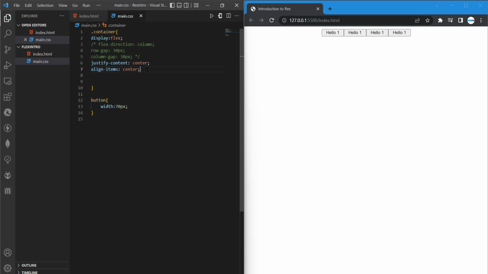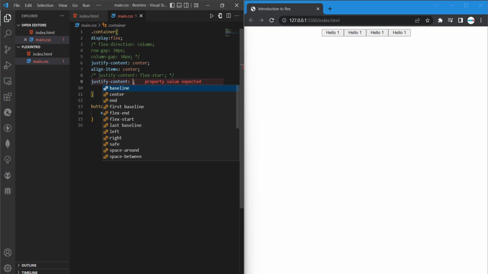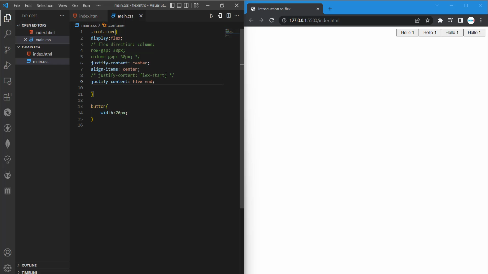Now for justify-content, we have flex-start. So it's starting from the starting point of our UI or of our web page. Then let me comment this out. We have justify-content: flex-end. It's going to push it to the end of our web page.